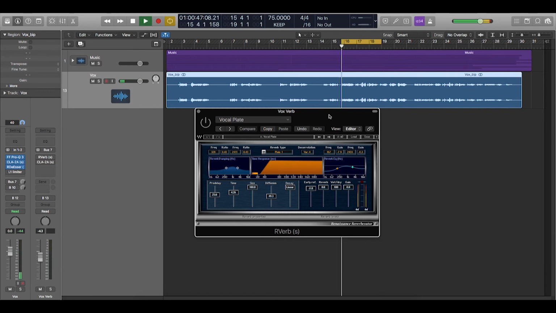Okay? I have increased the time and decreased the pre-delay. Here is a quick tip. Always set the pre-delay according to the tempo of your song.